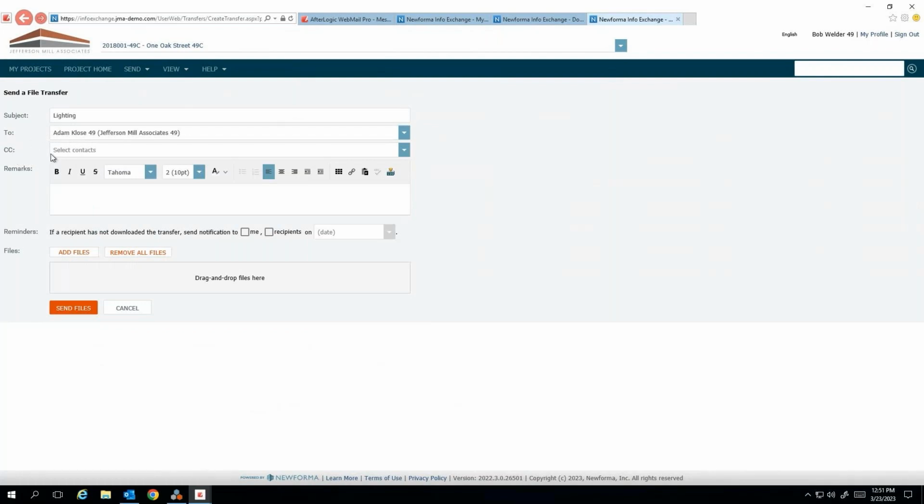Same thing with the copy field. You can just click in there and it will present you with the project team, and you can select from there as well. But like I said, nobody can just use your InfoExchange to send file transfers to anybody. It will always be associated to a project, and it has to go to somebody who is on the project team.